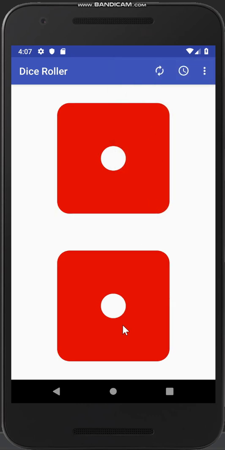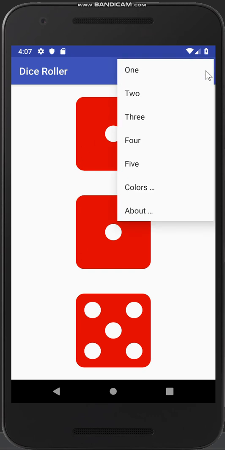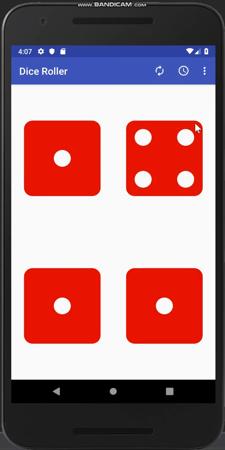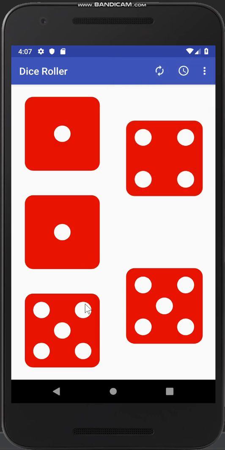2 dice is still 1 column, 1 dice stacked on top of the other, centered in the screen. 3 dice, we still have 1 column, 3 dice, and they are also centered in the middle of the screen. And if we do 4 dice, this is when we get 2 columns. We have a 2 by 2, 2 dice in the left column and 2 dice in the right column. We do 5 dice, we get a 3 by 2 pattern, 3 dice in the left column and 2 dice in the right column.